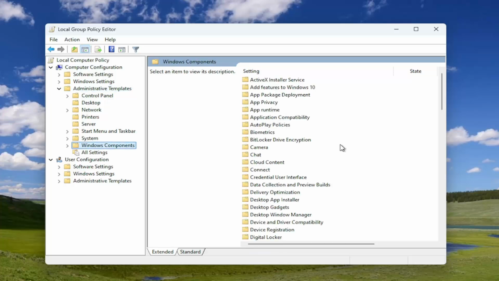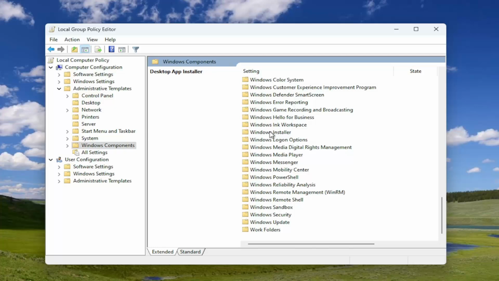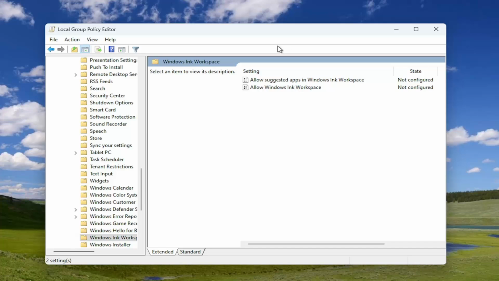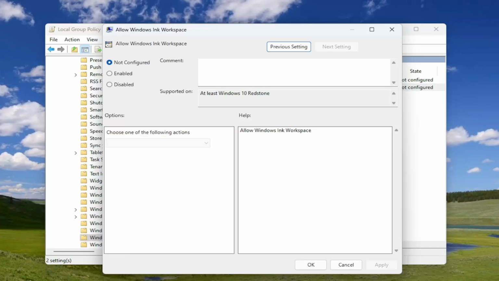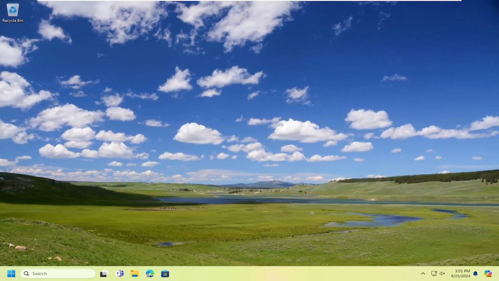Now that we're in here, over on the right side, you want to locate Windows Ink Workspace and double-click on it. There should be a setting that says Allow Windows Ink Workspace. Go ahead and double-click on it, select the Disabled option, and then select OK. Once that's done, you can close out of here. You would need to restart your computer in order for the change to take effect, so go ahead and restart your computer at this time.